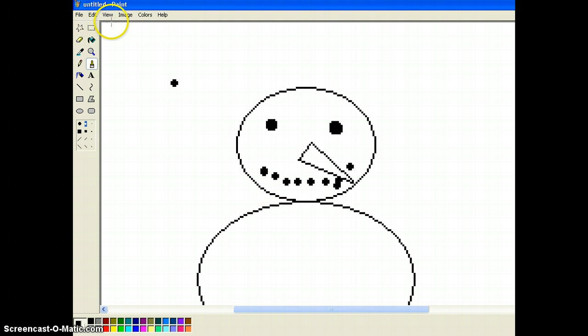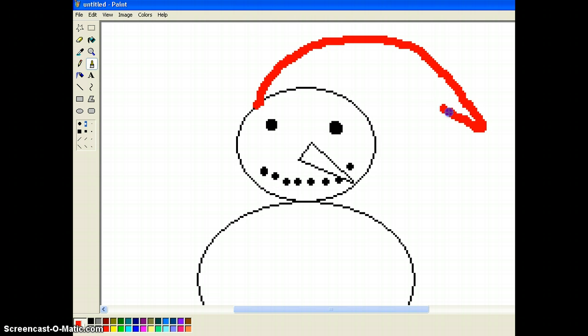Remember, there's a little extra spot there I didn't want. I'm going to go to edit and undo. It takes away that spot. Now it's the way I want it. Perhaps the paintbrush in a different color, maybe a red hat would look good on it. I can use my paintbrush to draw a hat, maybe like a Santa hat. I'm just holding my mouse down, dragging along, and making my hat.